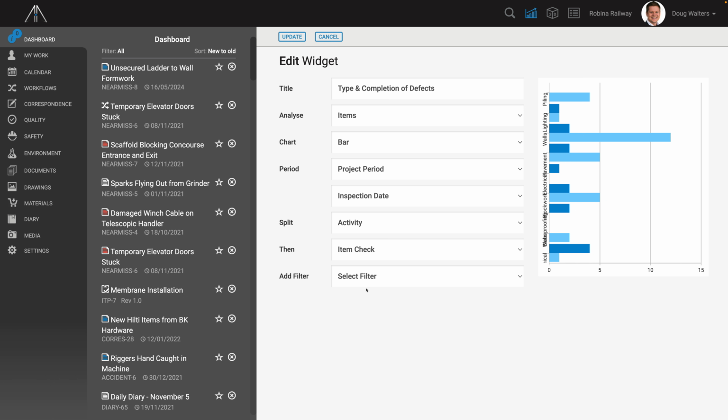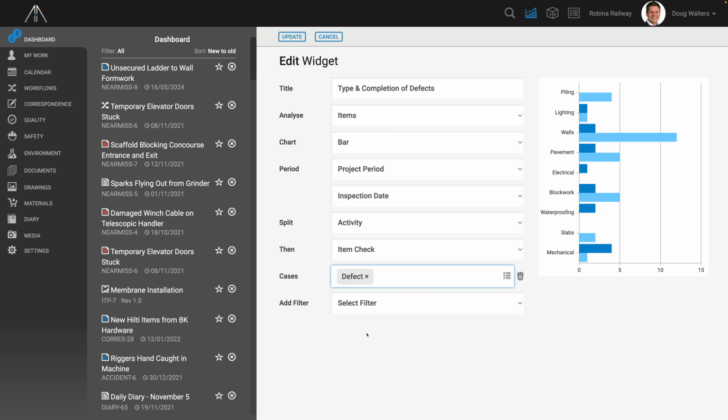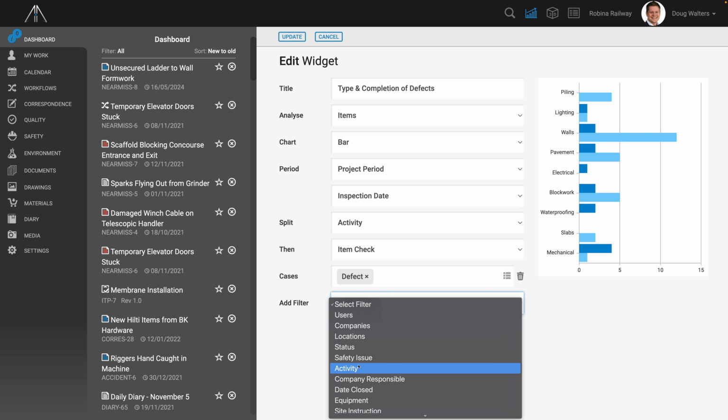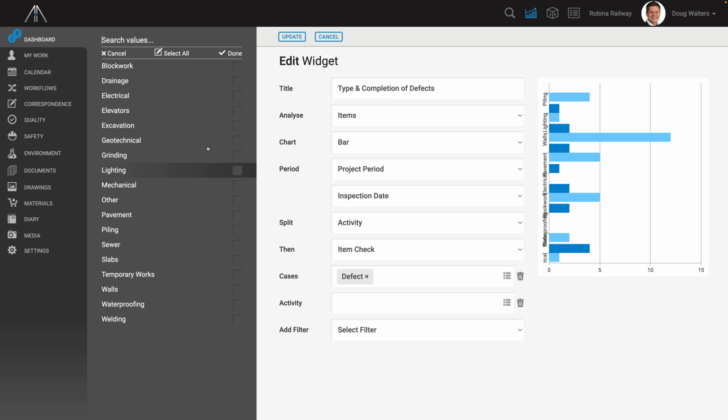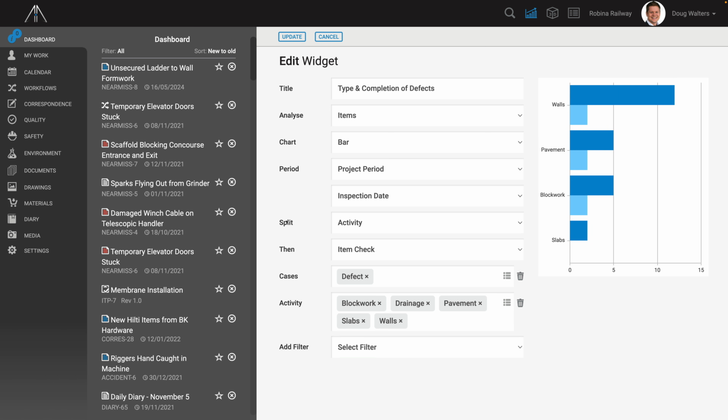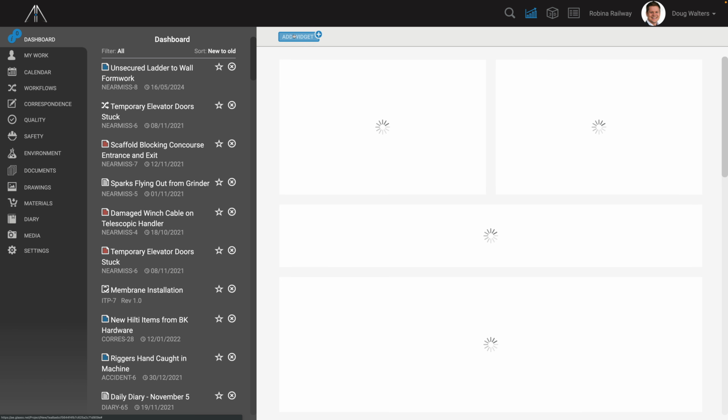I'd like to add a filter for the cases so that I can analyze only the defects in the project. Then I'd like to add a filter for the activity to look at only certain activities in the project. I can click the gray icon, and then I'd like to select only certain activities in the project. The Analytical dashboard updates, and then to confirm, I'll click Update in the toolbar.